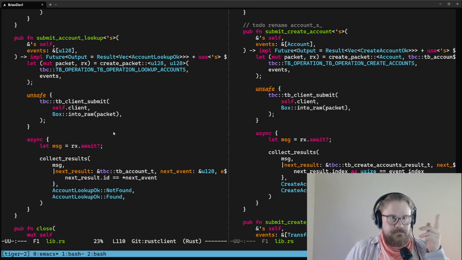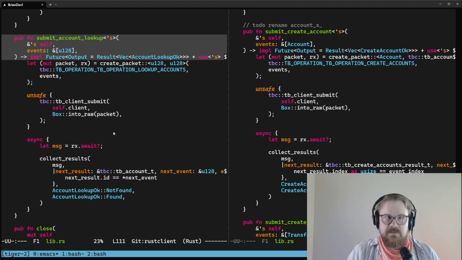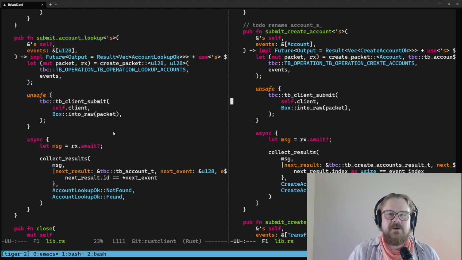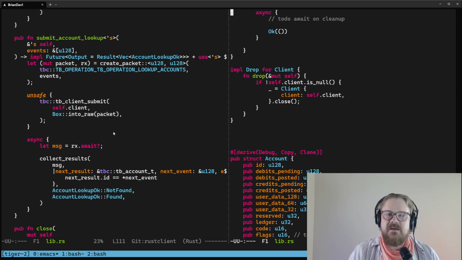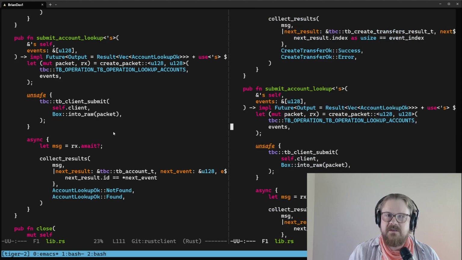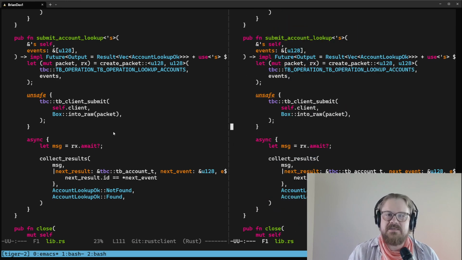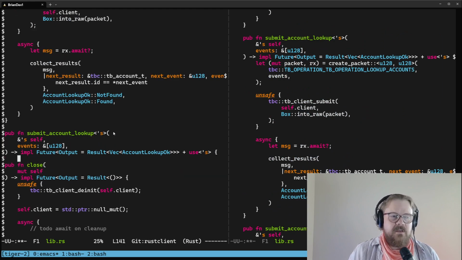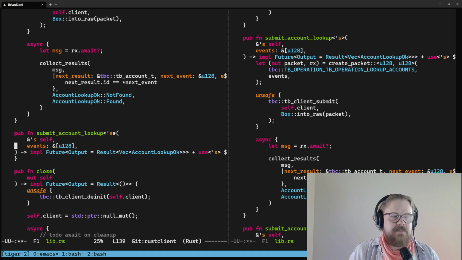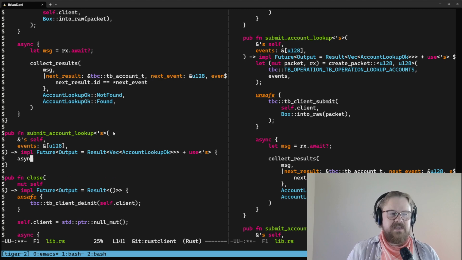And we're going to do submit transfer lookup today. And I'm going to put submit account lookup over here on the right-hand side of the screen, so I can crib off that while I'm doing the new function. I'm just going to copy the method signature and stub it out. Now, a big part of, I'm going to put an async to do here.